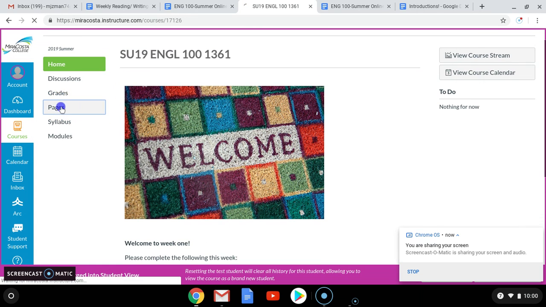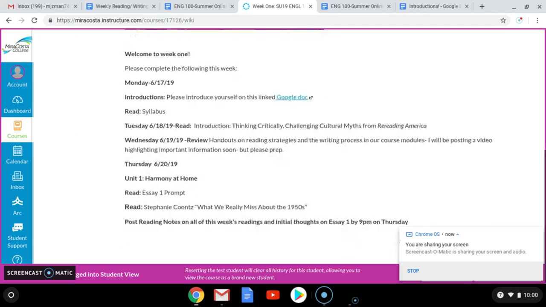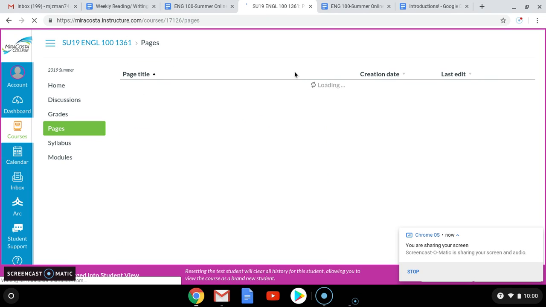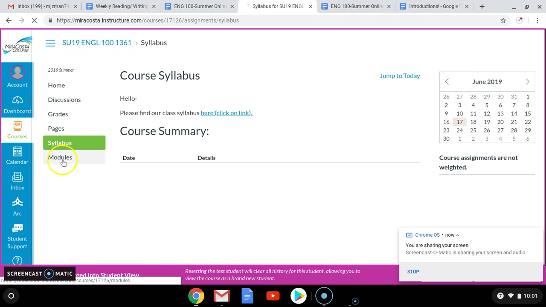So if you also want to just go and look around, you can look at the pages. We have week 1, and that will change. If you want to view all pages, you can see week per week. And it'll be in sync with the homepage. Okay, syllabus we already looked at, and then modules.